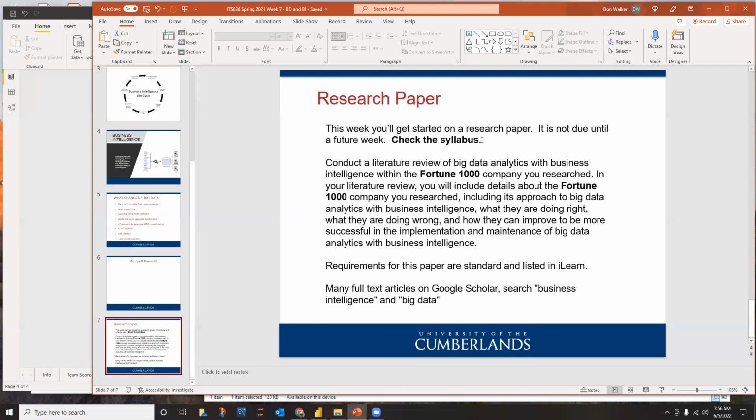So the requirements for the paper are standard and listed in iLearn. Make sure when you talk about methodologies, you are discussing each author's methodology specific to that article, not just methodology in general. Same with data analysis, same with research questions. Don't just list a bunch of research questions. You have to cite which article was seeking which primary research question. You don't have to list all the research questions if there's a bunch of them. What's the primary research question that the author or authors were seeking to resolve?